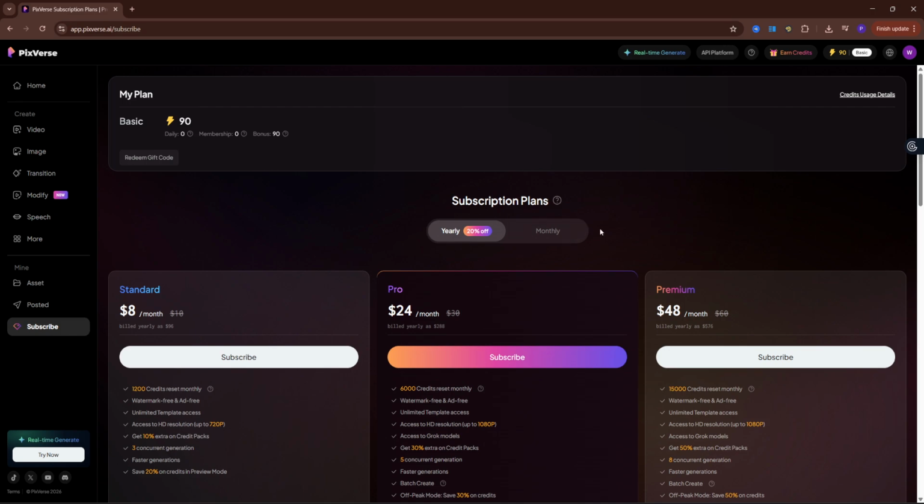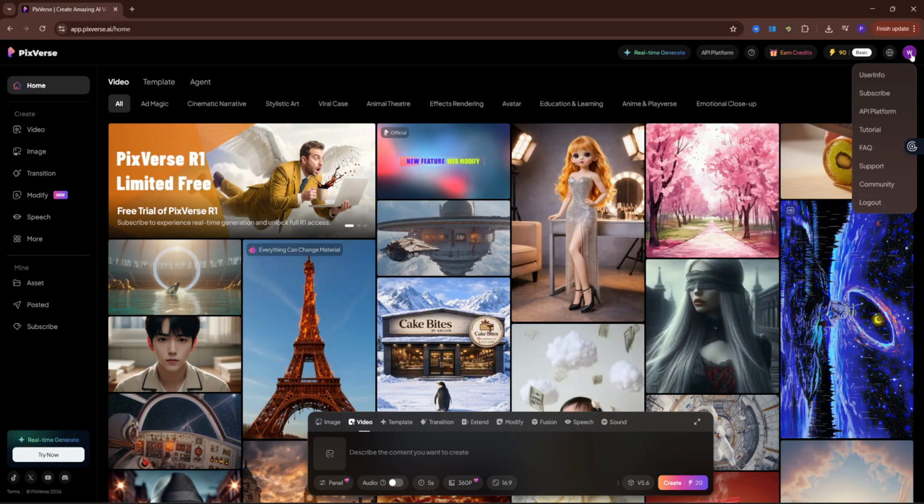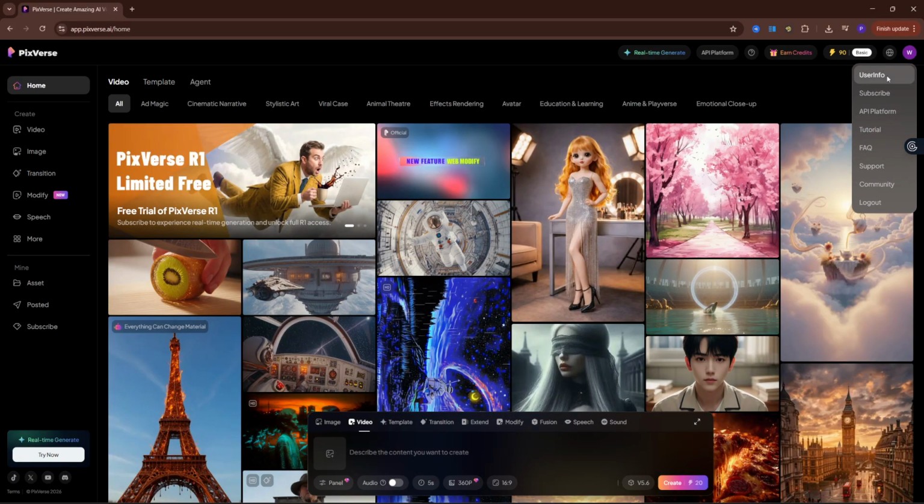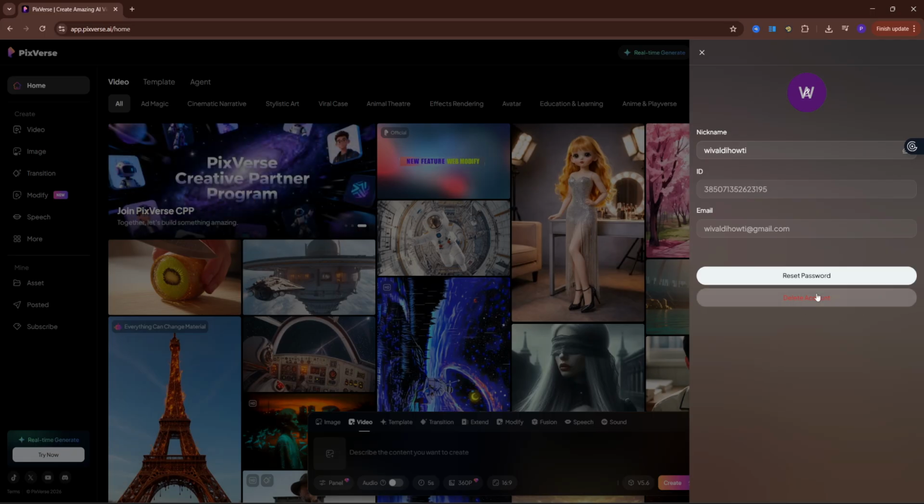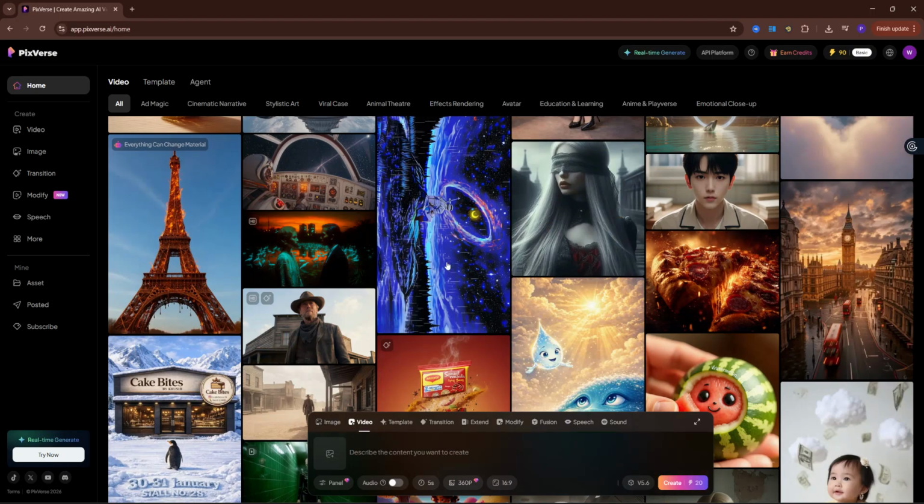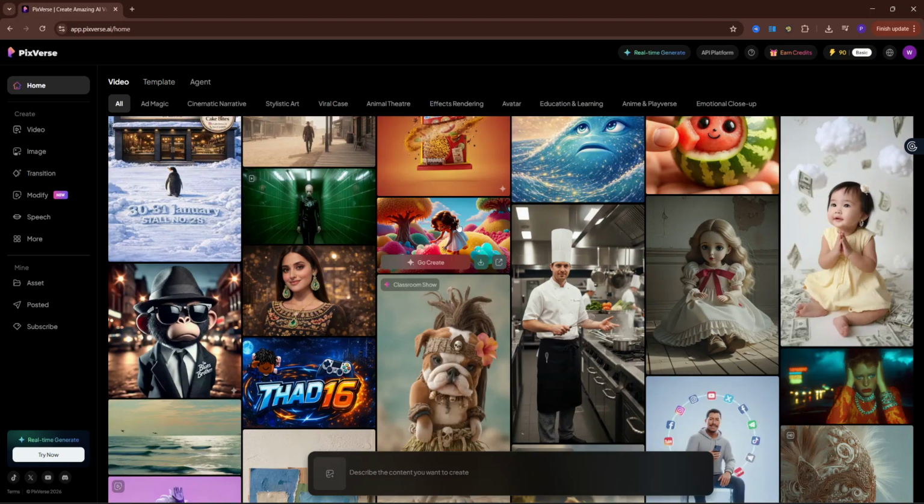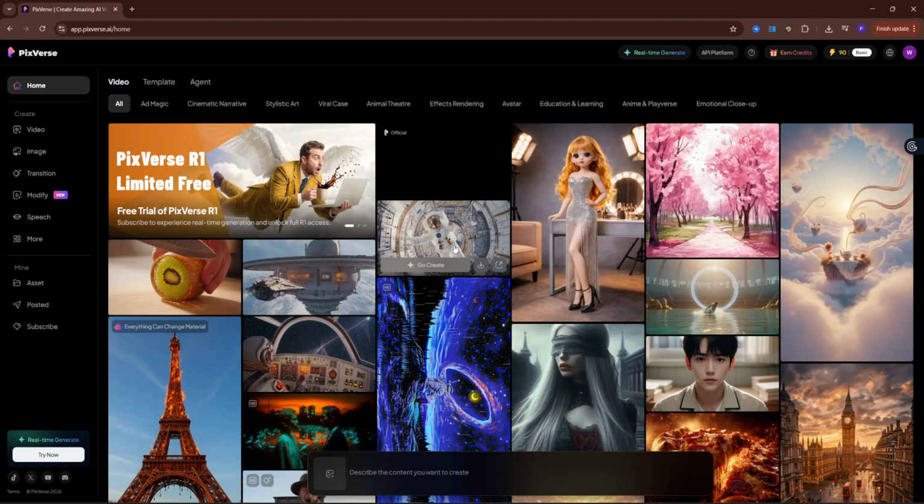Now also, if you want to delete your account, you can go back to your profile picture to the user info, and you will see here with this red text delete account. So this is how you can cancel your subscription and basically delete your account.